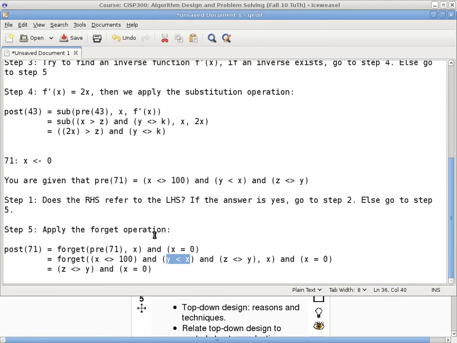No, because we don't know. Because I can give you one example. The precondition, which is x is different from 100 and y is less than x and z is different from y, has many combinations of x, y, and z that can make this condition true, right? I can make x 101, y 100, and z 103. Okay, that will satisfy that requirement already, right?